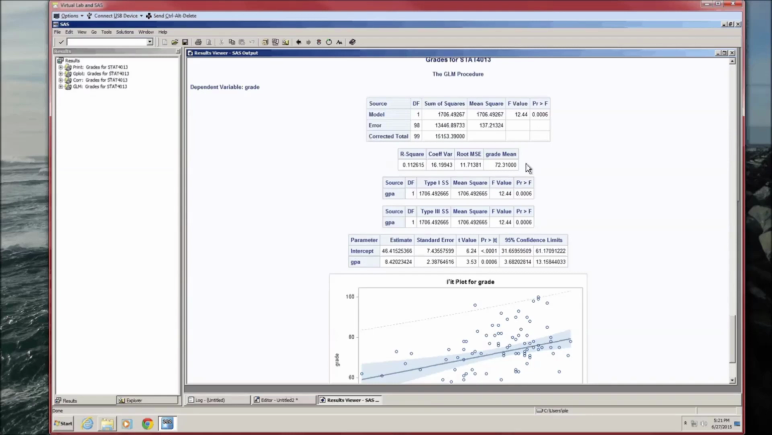Next table gives us the R-squared, the coefficient of variation, and a couple other things that are useful for a different stat course. We've got the two types of sums of squares. If we had more than one independent variable, this might be useful. We don't. Notice that these two tables will give us exactly the same information as the first row of the top table, only because we have one independent variable, one dependent variable.